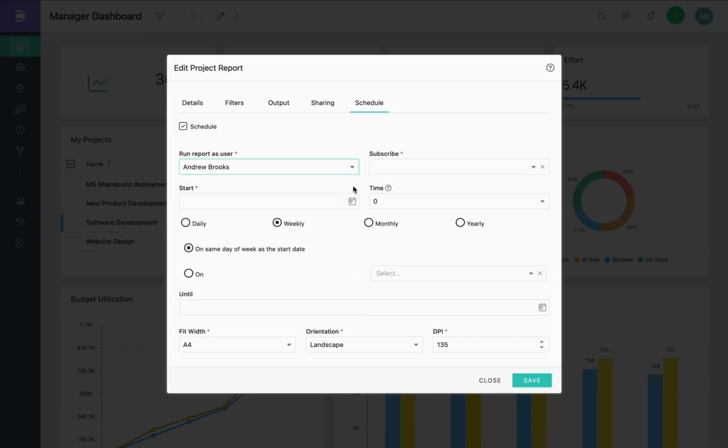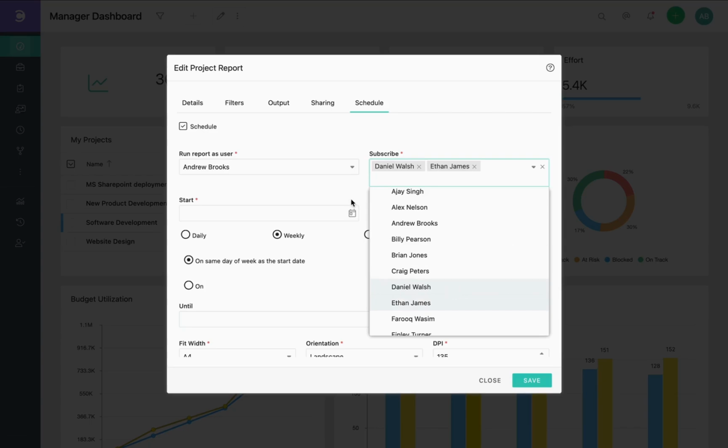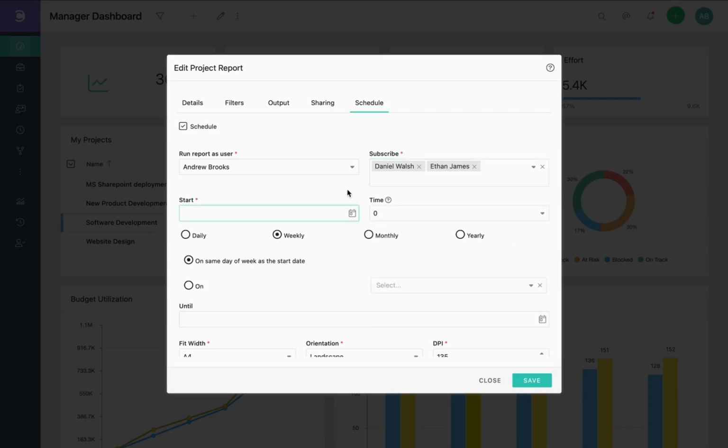This means that the data visible in the report will be based on Andrew's visibility. Next, select the subscribers from this dropdown. Let's choose Daniel Walsh and Ethan James. These are the users who will receive this report via email.